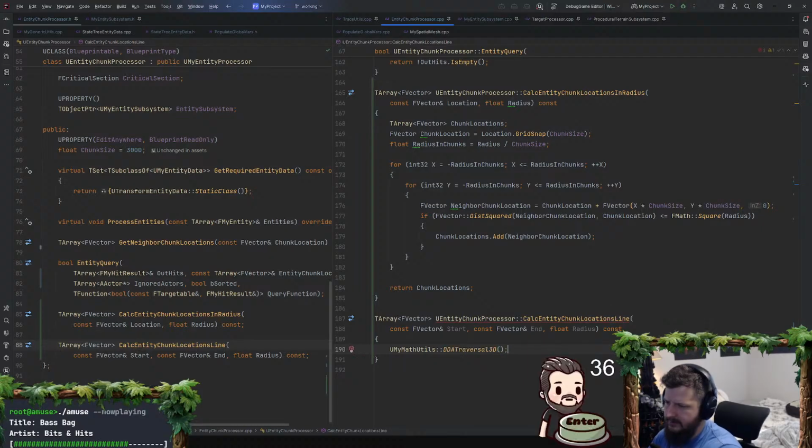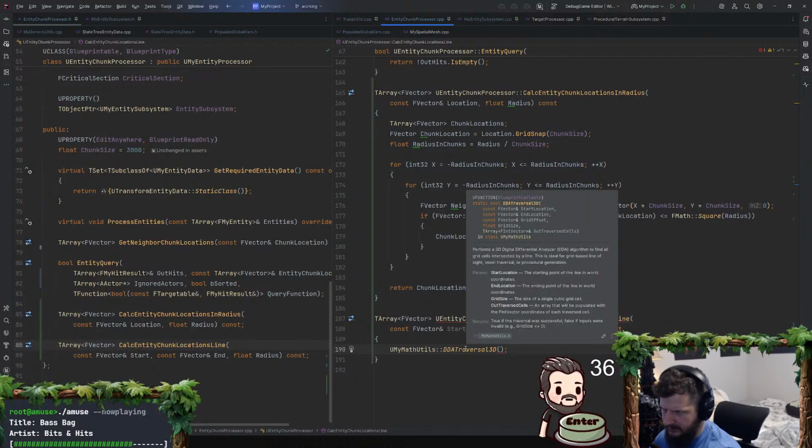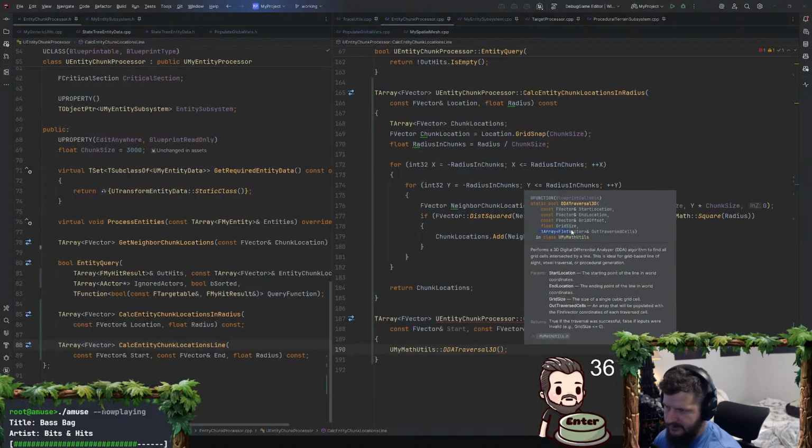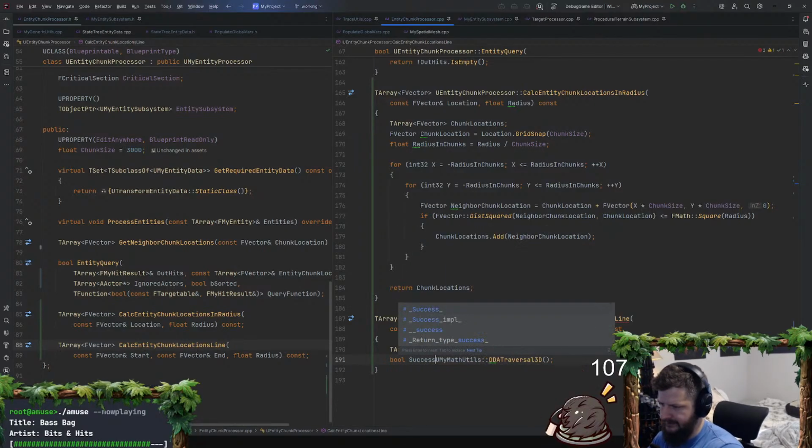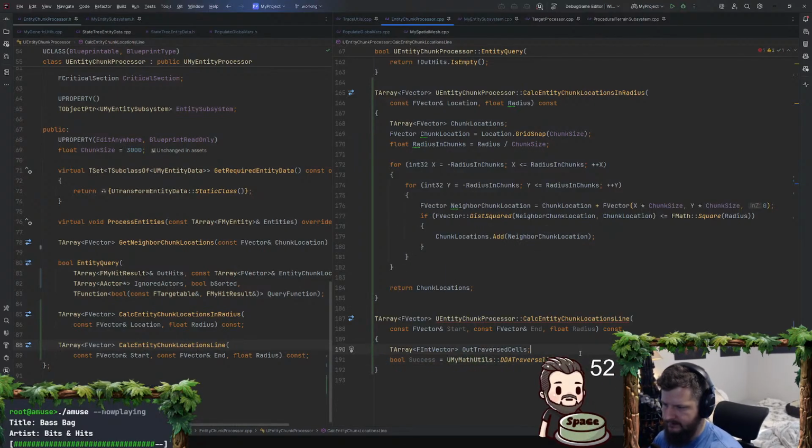DDA traversal 3D. Okay, so what do you return again? You return a Boolean for probably success or not. Traversed cells. Ooh, it's an int vector. Okay. So I guess I need to just go through that and multiply by grid size. Bool success, I suppose. And then we do what?